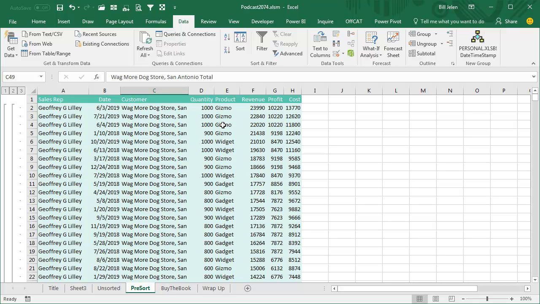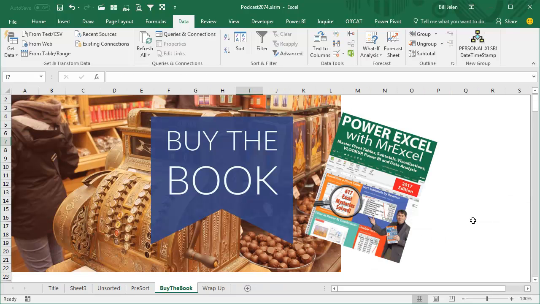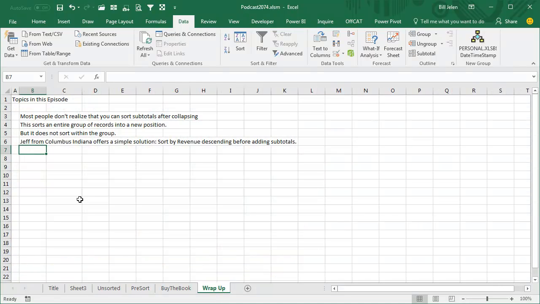I love Derek's trick of sorting subtotals when they're collapsed, and then now Jeff's trick to get the data within sorted as well. All these tricks are in this book, Power Excel with Mr. Excel, the 2017 edition. Click the i up there in the top right-hand corner to get to that.